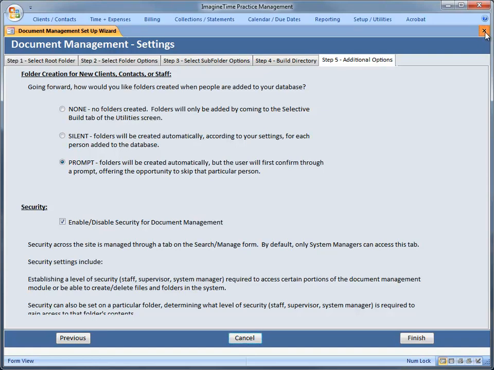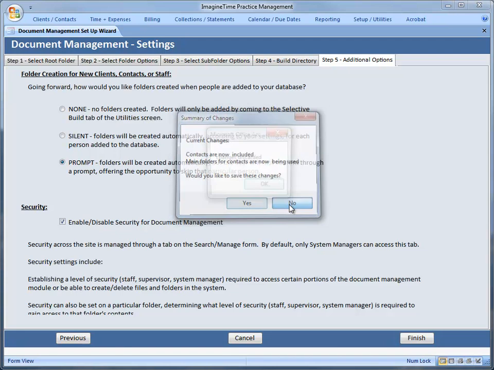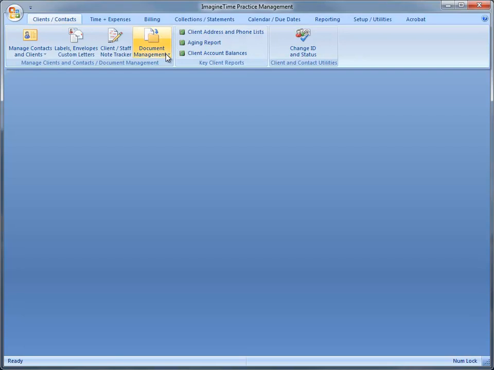If you simply click close, it's going to alert you that we have made changes. The contacts are now included and we're using main folders for the contacts. Would you like to save these changes? We have a choice here. If we simply click no, those changes will be discarded. So you can come in here and play with the wizard without actually building anything, and you can play with it without actually changing anything.